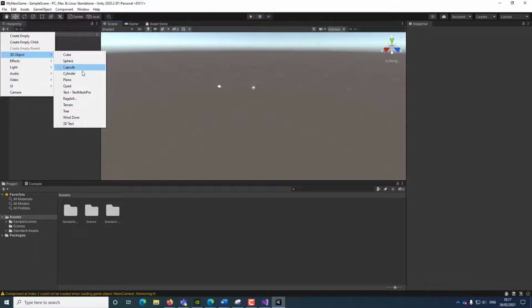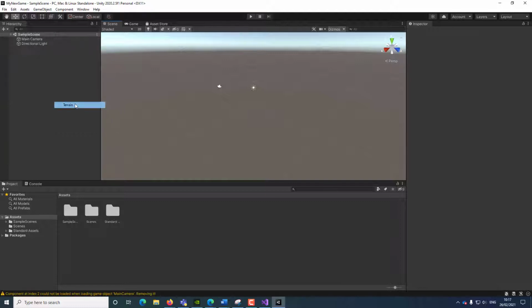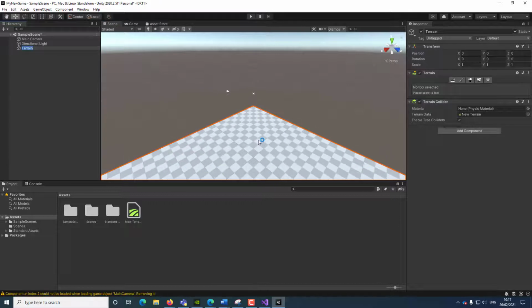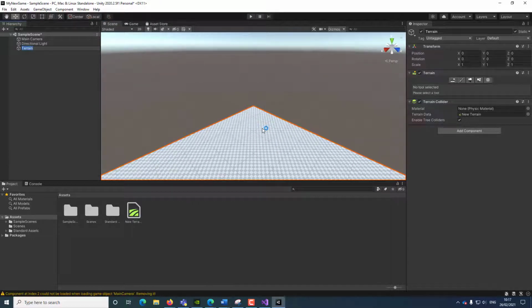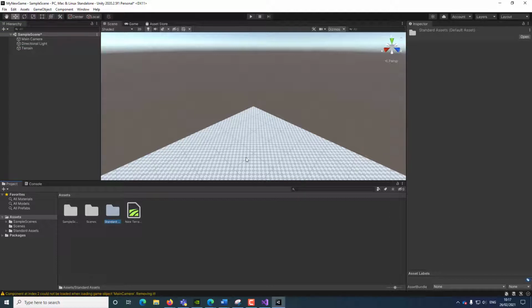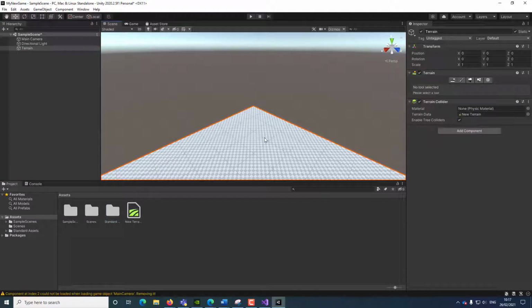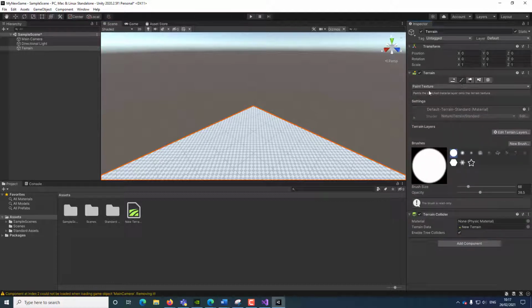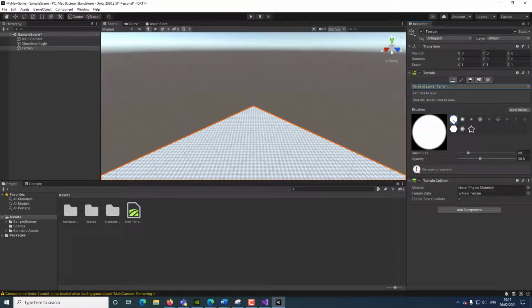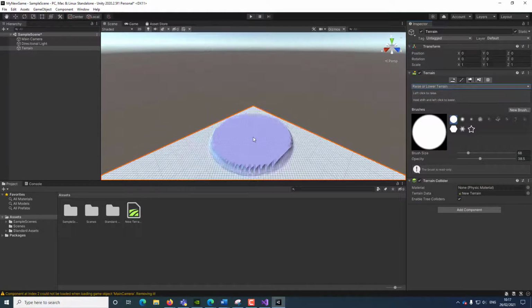by adding a terrain. So we go to the hierarchy, we click plus, and then we click 3D object, and then we click terrain. Let's zoom out a bit. So our standard package is imported successfully here. By clicking on my terrain, I'm going to click on the brush icon here. From the drop-down list here, I'm going to select raise or lower terrain. I'm going to select this brush here, and I will be able to adjust my brush.